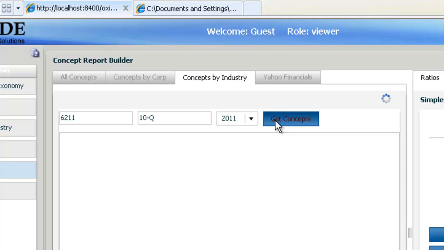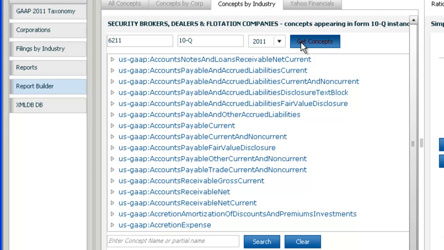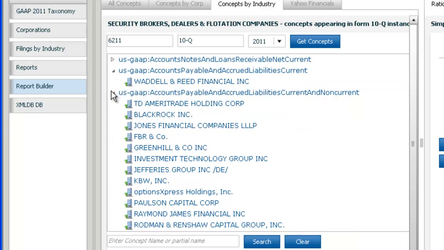When the results are returned to the client, there is some additional processing. The client builds a list of the companies that actually used an individual concept. This helps because we want as complete a set of companies as possible in the report, because not all companies use the same concept. The results are all the concepts used by any company in securities, brokers, dealers, industry for their 10Q reports for the year 2011. Since we're interested in the assets concept, we'll do a search for that concept name.